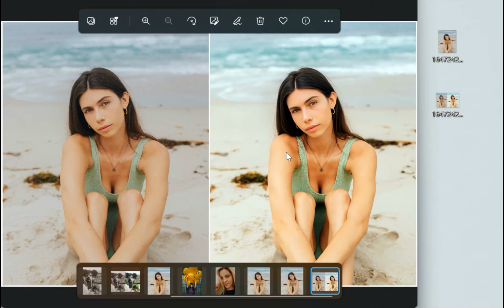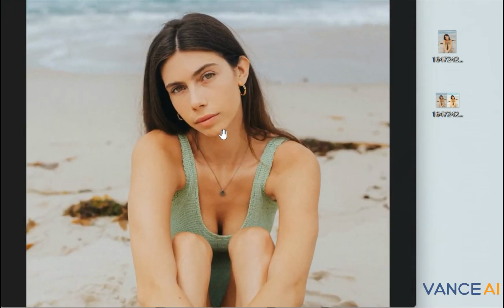Hello everybody. Today we will teach you how to process photos like professional photographers and post-producers in 1 minute. First of all, let's take a look at these two comparison pictures. You can clearly see the difference between the two pictures.